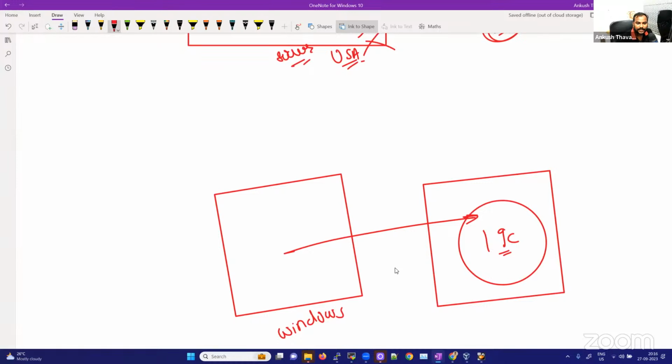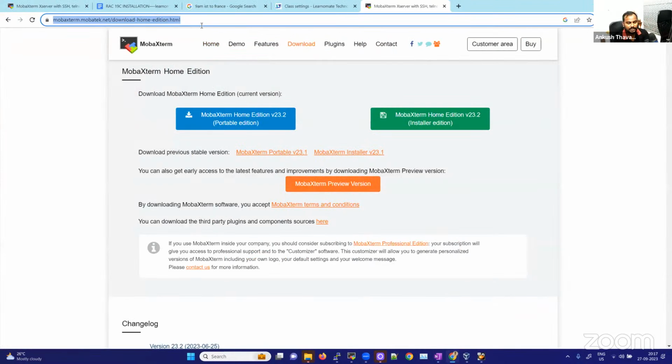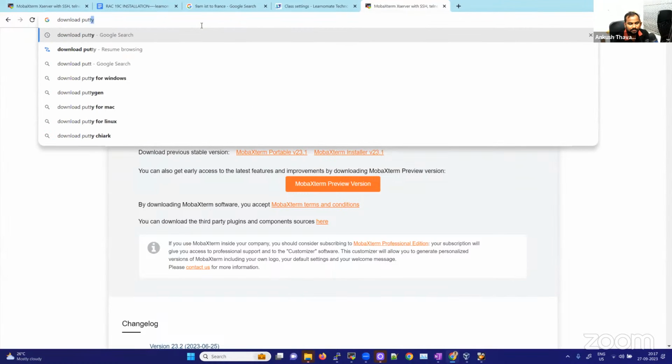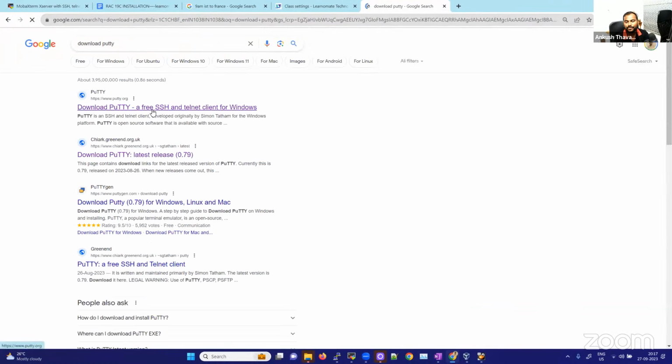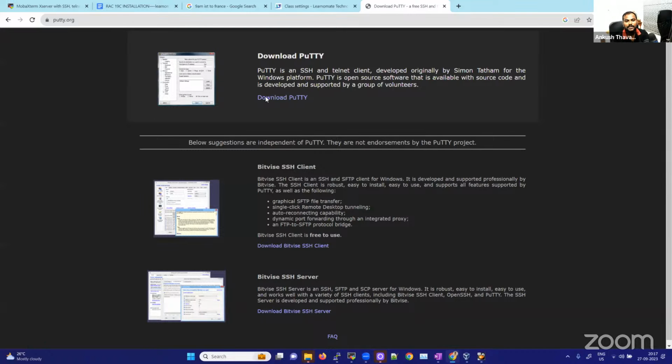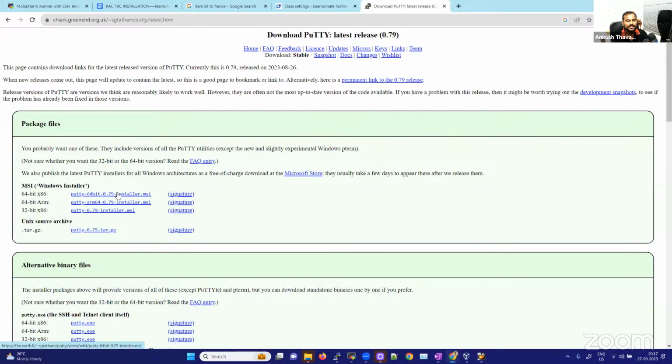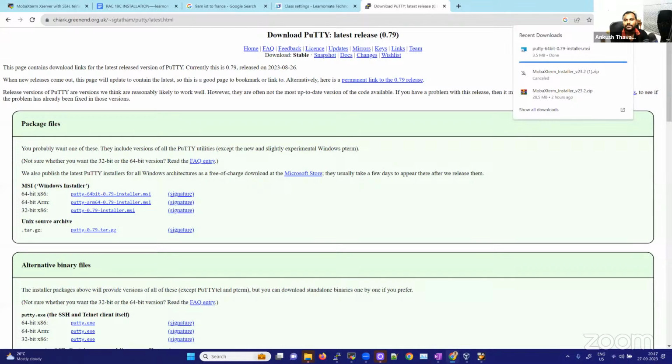And for that I can use a software called PuTTY, or I can use MobaXterm also. How to use PuTTY? PuTTY is also very simple. You can just search here with download PuTTY. It's a small software, available free of cost. Click on download PuTTY, and I'm going to download this PuTTY for the 64-bit operating system. So click on here and it will start downloading over here.